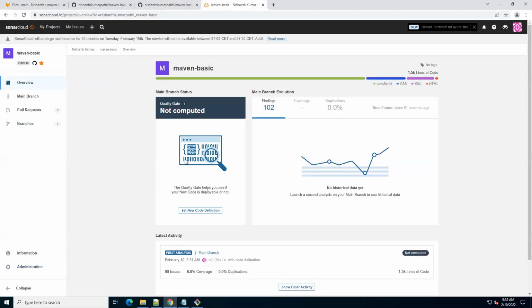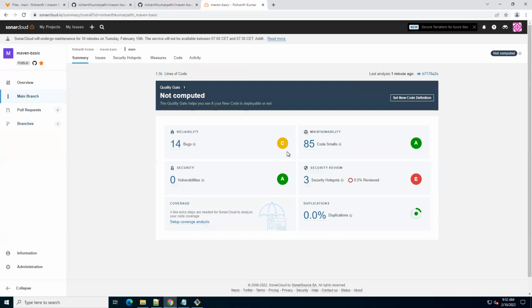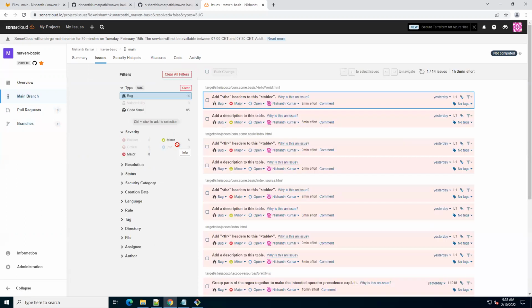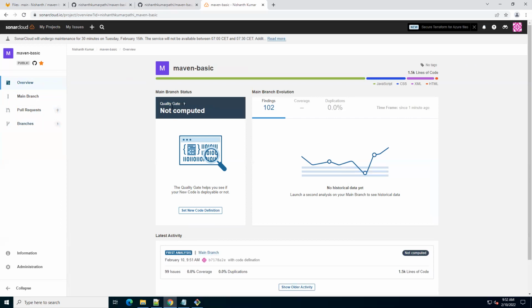For example, if you go here, some 102 findings we got. Are you observing? For example, let me go to the branch. Let me tell you one thing. If you see, 14 we have received, no? In this. Now what is it telling? Not computed, right? Yes. That means it doesn't know whether this code is deployable or not. Anyway, I'll show you a few more.